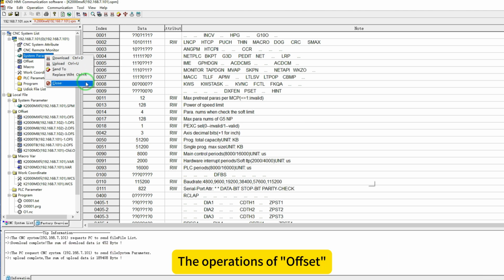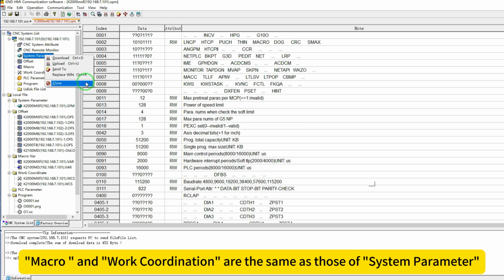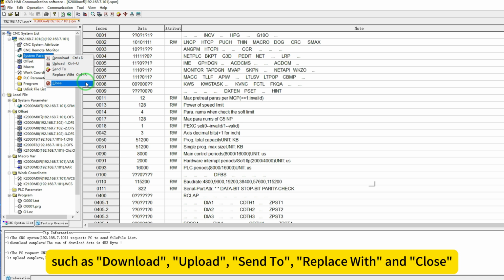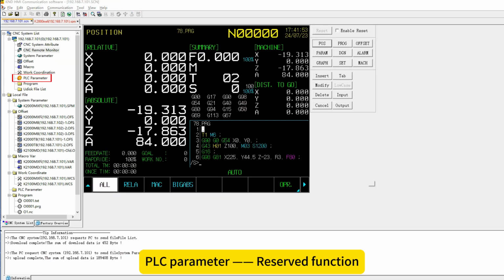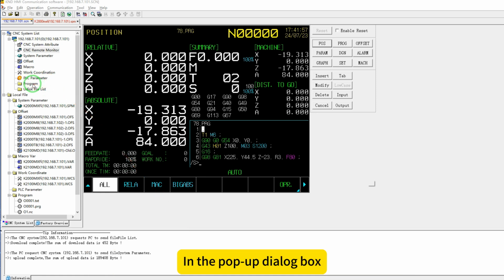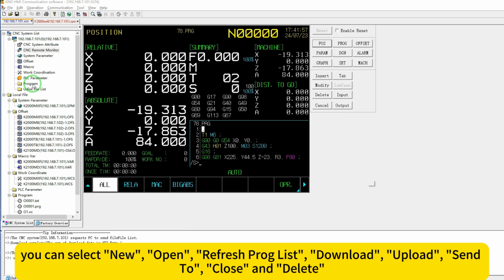The operations of offset, macro, and work coordinate are the same as those of system parameter, and all support operations such as download, upload, send to, replace with, and close. PLC parameter: reserved function, not supported yet. Program: right-click the program in the workplace. In the pop-up dialog box, you can select New, Open, Refresh Prog List, Download, Upload, Send to, Close, and Delete.